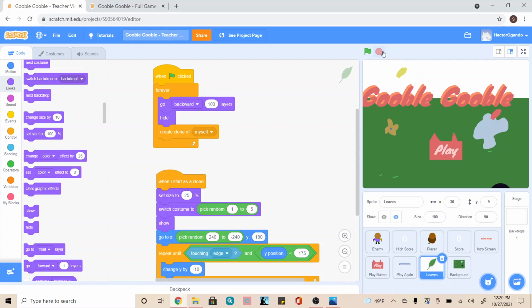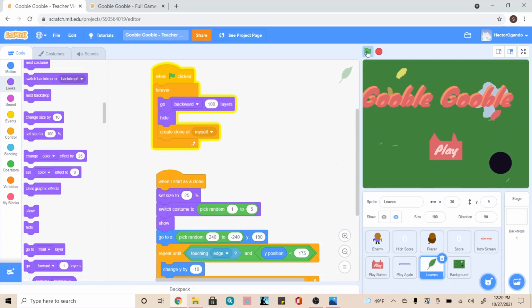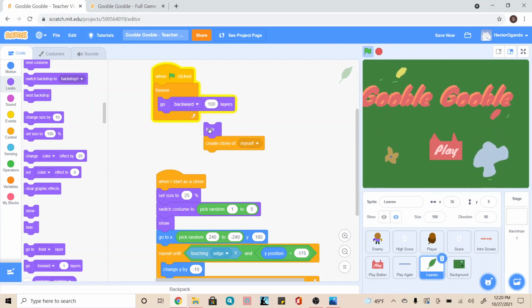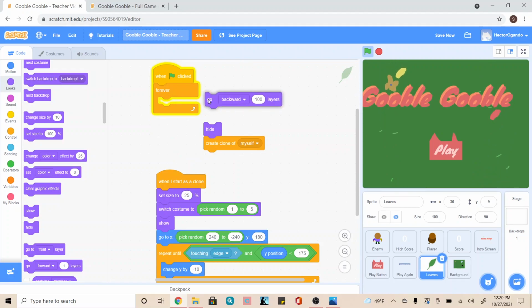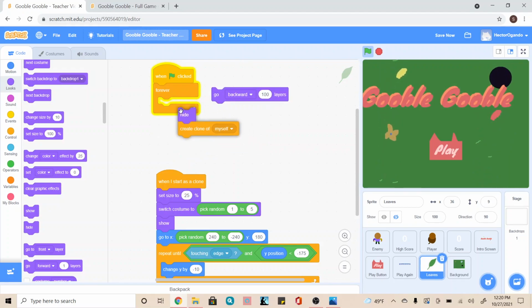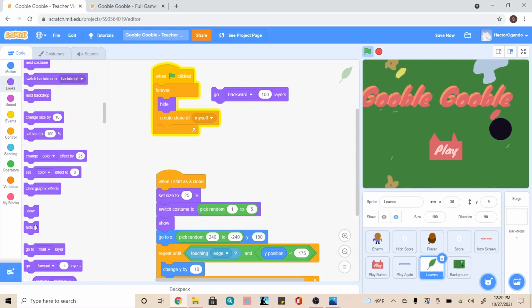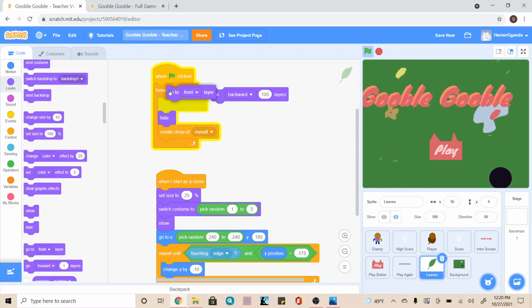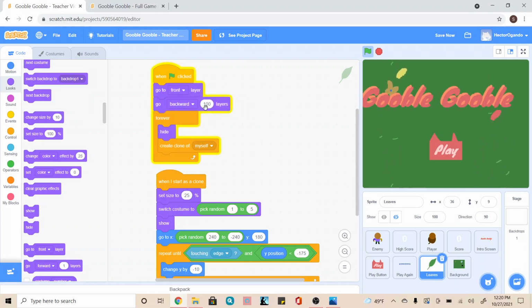Okay, guys, so the last thing we're going to go ahead and do is, if you notice that when you test out your game, even though our background is working perfectly fine, our leaves or whatever we created is gone. So in order to bring that back, on our leaves code, we're actually going to disconnect this hide, move this backward, and we're going to add the hide instead of forever. We're going to add a go to front layer above the forever and a backward one.